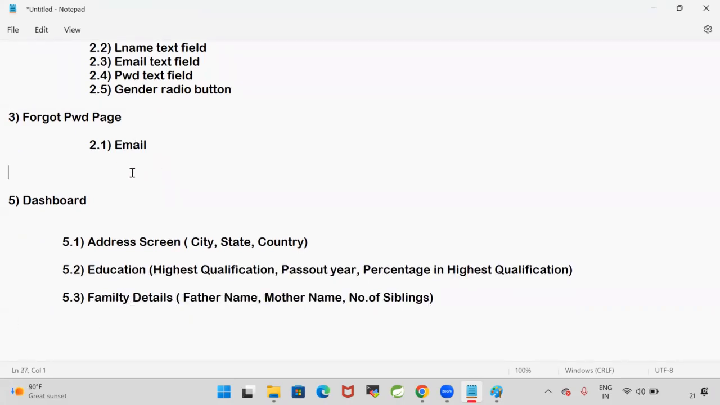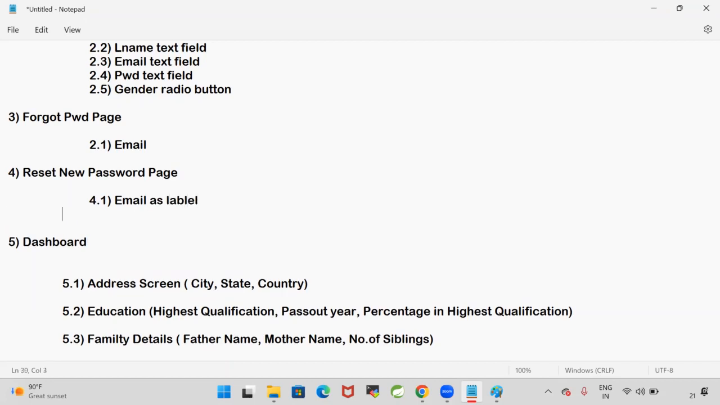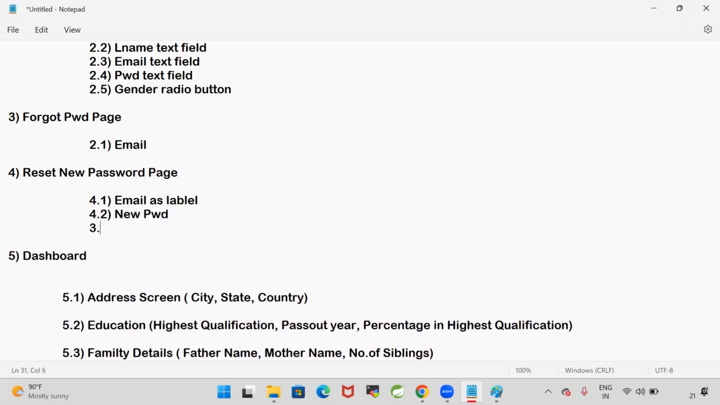One is forgot password page. Next one is reset new password. We are going to use reset new password page. In the reset new password page, we are going to display email as a label, and we are going to display new password, and we are going to display confirm password.